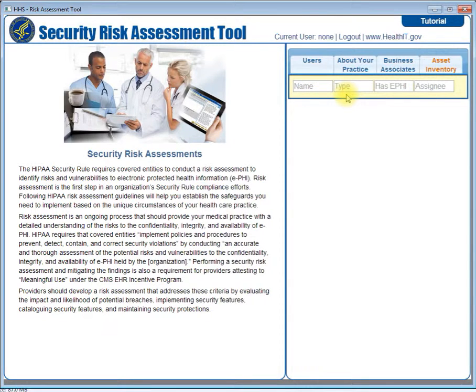Under type, there's where you're going to describe what type of asset it is. For example, it might be an application. The next field, describe the EPHI. It's here that you're going to want to document if the asset receives, transmits, or stores EPHI. And then the last field, assignee. This allows you to document who in the organization is responsible for this particular asset.